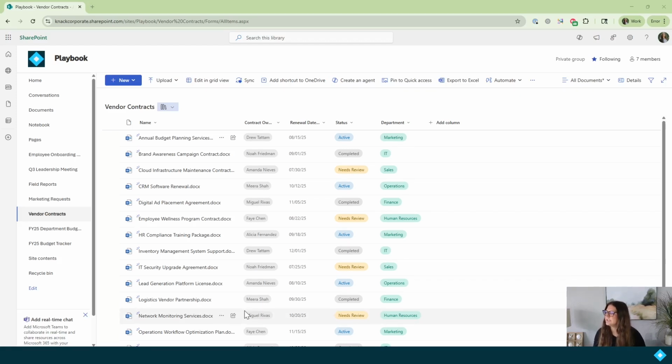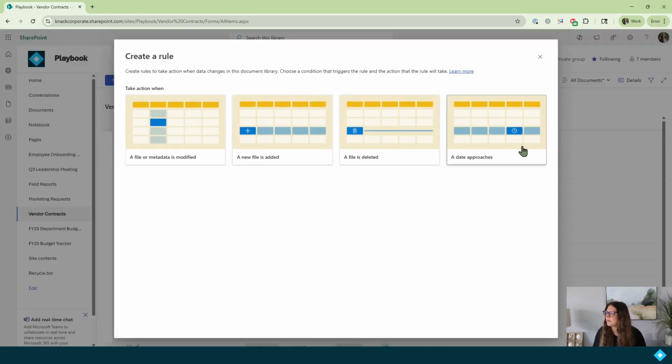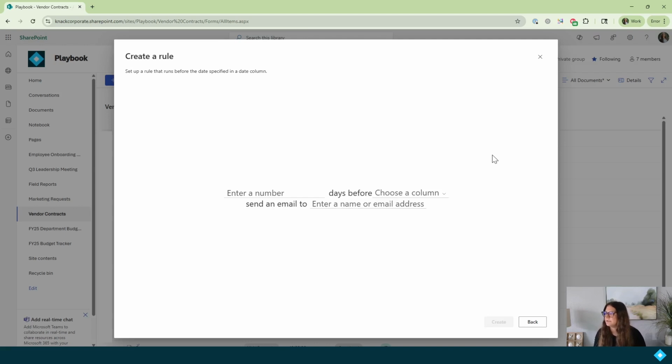We have a long list of internal contracts here with different contract owners, different renewal dates, different statuses, and different departments. I'm going to go ahead and start by clicking the Automate button and coming into Rules and create a rule. Now the first rule I'm going to create here is as that contract renewal date approaches, I want the contract owner to get a notification of that. So 30 days before the renewal date column, I want to send an email to the contract owner.